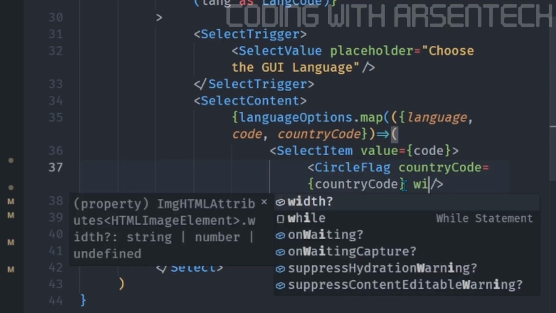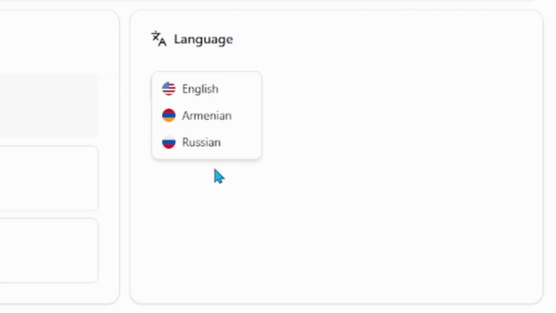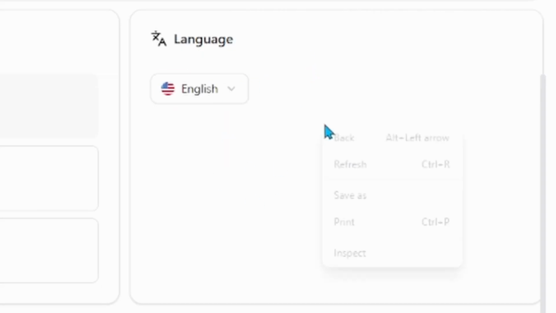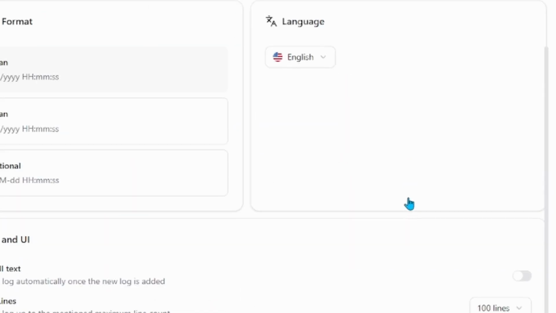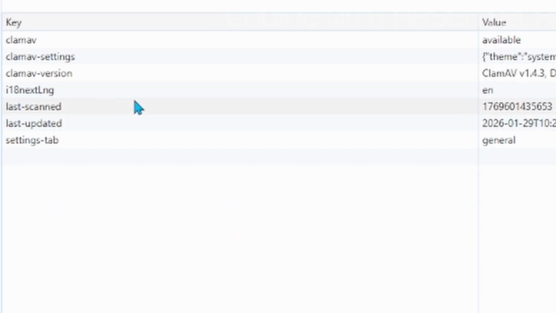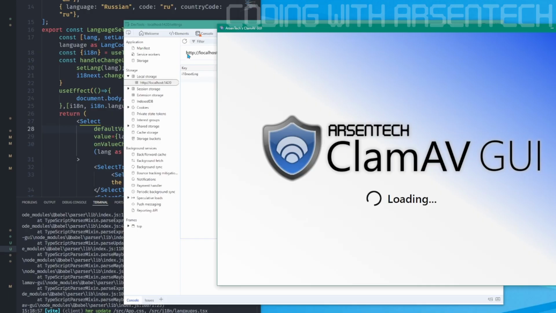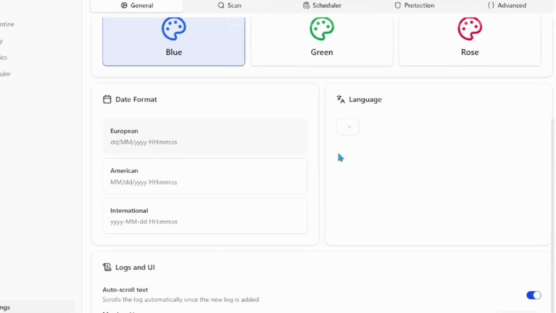Oh my god, that's too huge. Okay, it fixed. Let's set the English, for example. Oh, it's saved as English. Of course, in the local storage, that's what I want. I have cleaned the local storage and reset some settings.